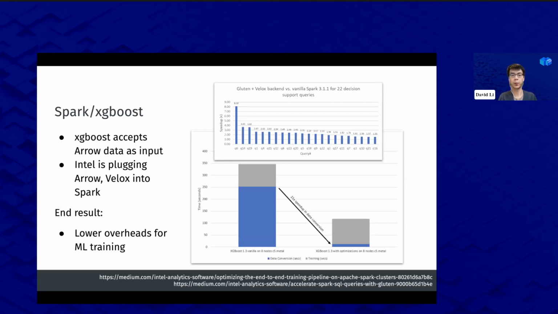And now Intel is taking the Velox project, again, an Arrow native embeddable query engine, and plugging it into Spark to accelerate Spark even further. So the end result of this is lower overheads for ML training. And again, note that Intel didn't have to do all the work here. They could take off-the-shelf projects already available from the Arrow ecosystem and plug them into Spark.